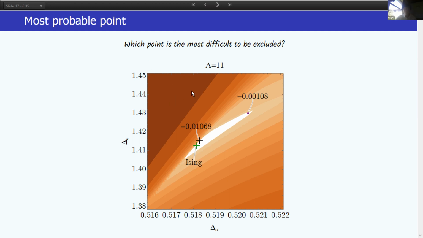Therefore, if I only know the island for lambda equals 19, and I need to bet on the most probable point, I should bet on this black cross instead of the geometric center of the island. And you can see the black cross is much closer to the green cross. So this could give us an estimation for the CFT.